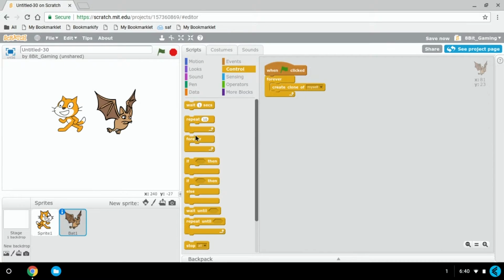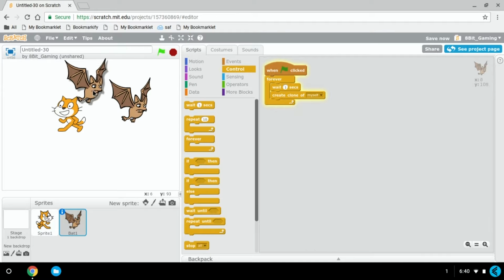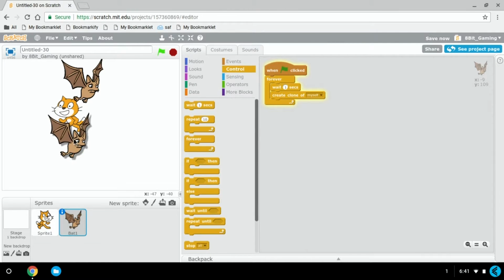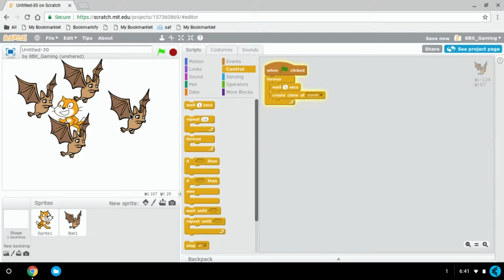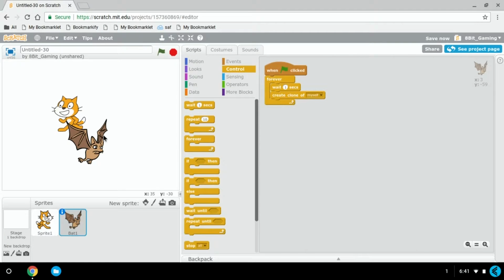Then we'll add a wait 1 second block so it doesn't start creating a whole bunch of clones. So now if I click the green flag, you'll see that it'll keep creating clones of the original bat. This right here is the original bat, and it keeps creating clones at that spot because that's where the original bat was. Okay, so if I click the stop button, all the bats will be gone, and that bat is left because that's the original bat.